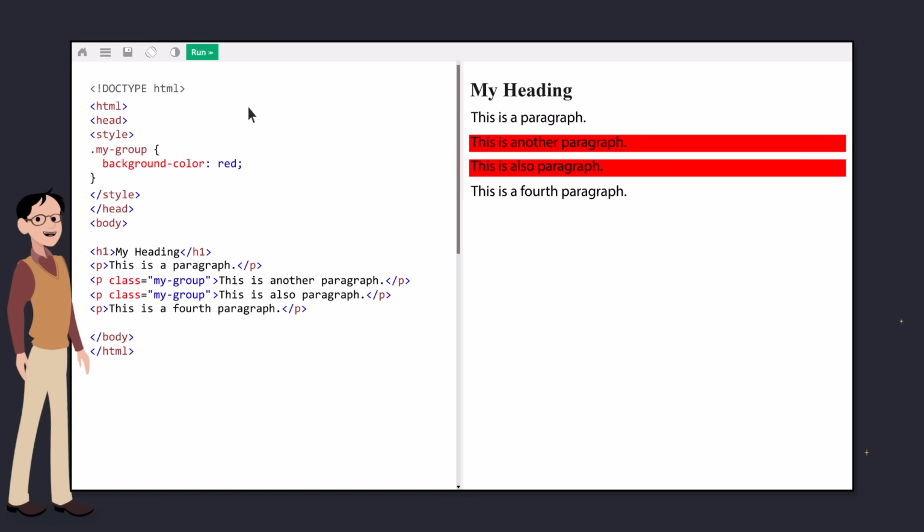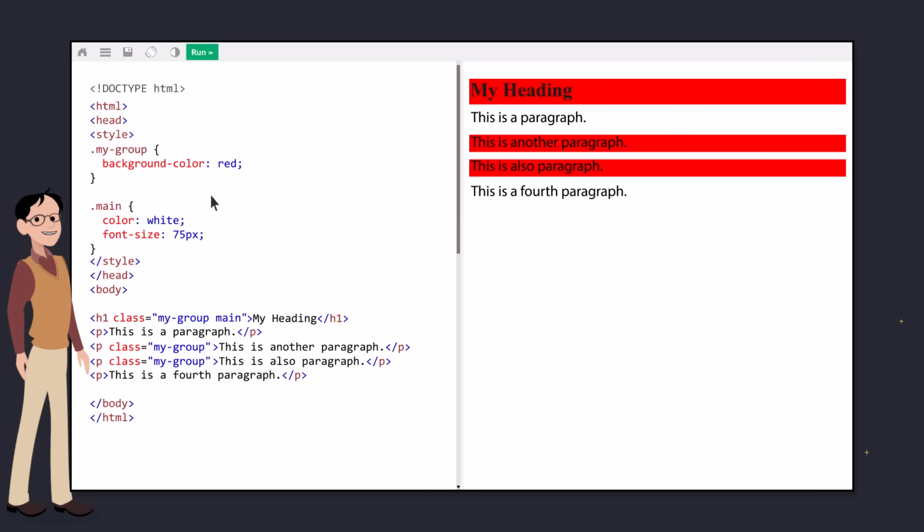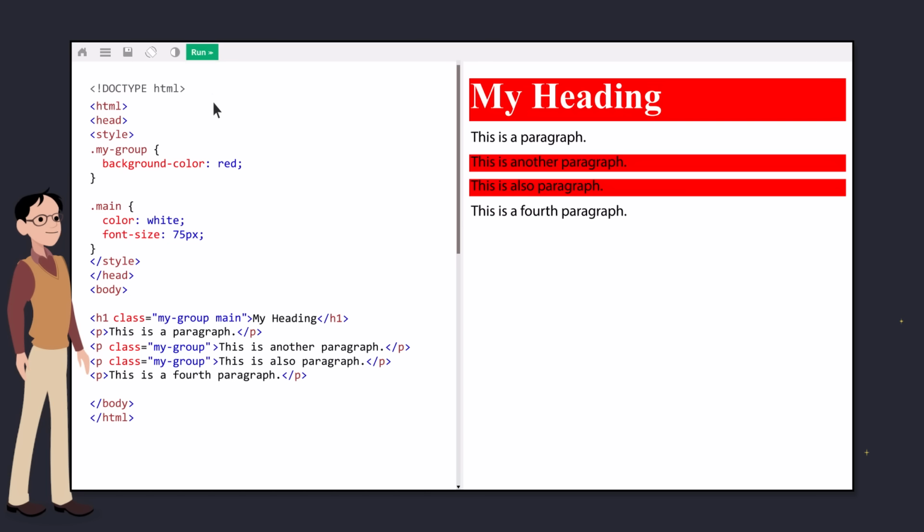By the way, different elements can share the same class. See? Now the heading element also has a red background because it has the same class as the two paragraphs. HTML elements can also belong to more than one class. Just remember to separate them with a space, like this. Now the heading element belongs to both the myGroup class and the main class. And we'll get the CSS styles from both classes.